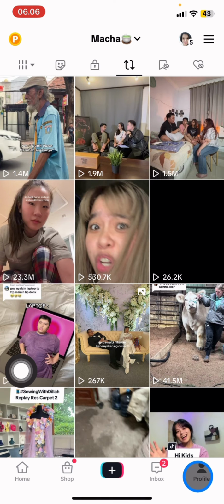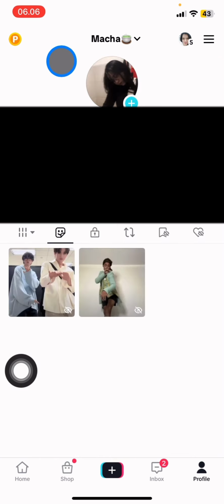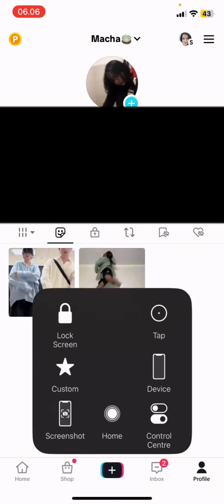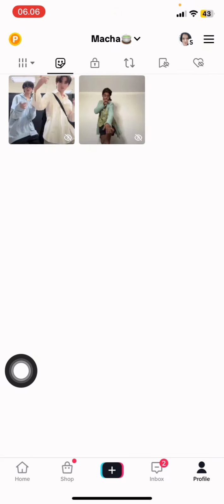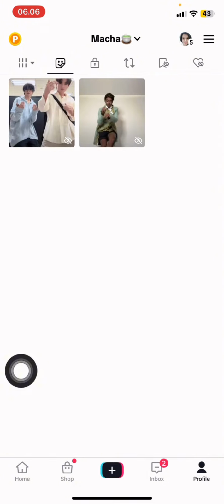And right after that, below the bio section, there will be a line like this. There will be sections for your bio or video collections. So if you want to visit your stickers collection, just click the second section right here, and it will bring you into the collection of the stickers that you have.